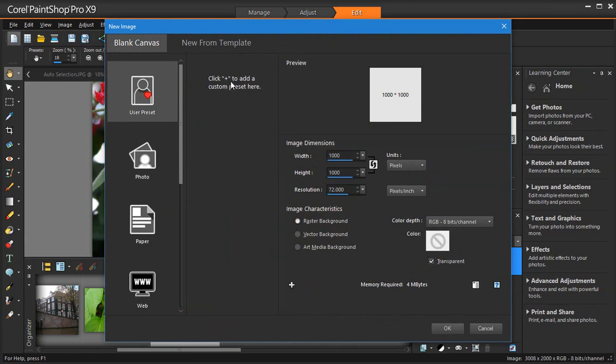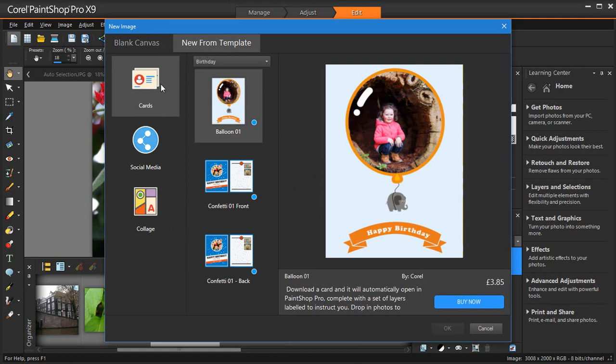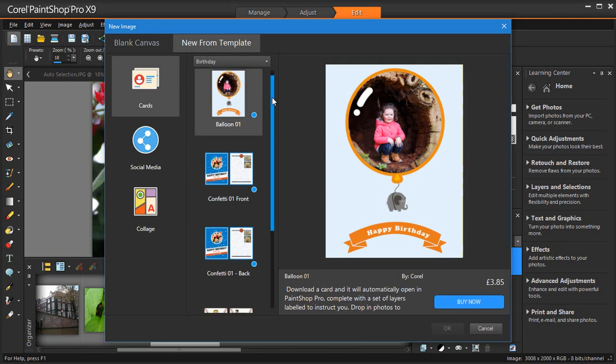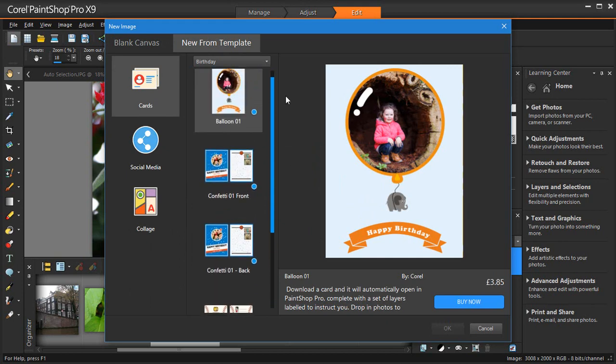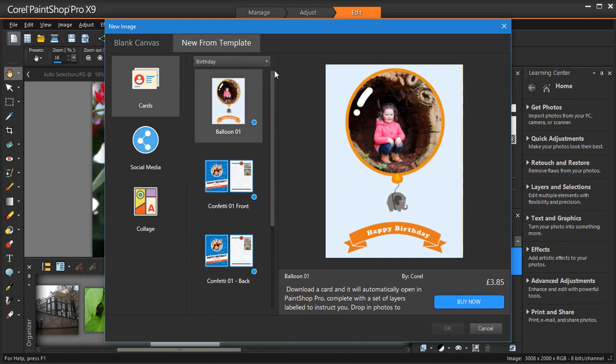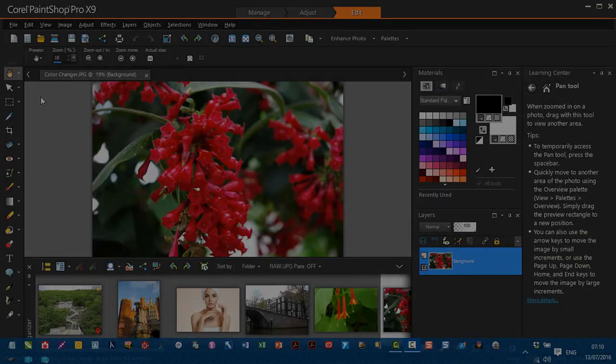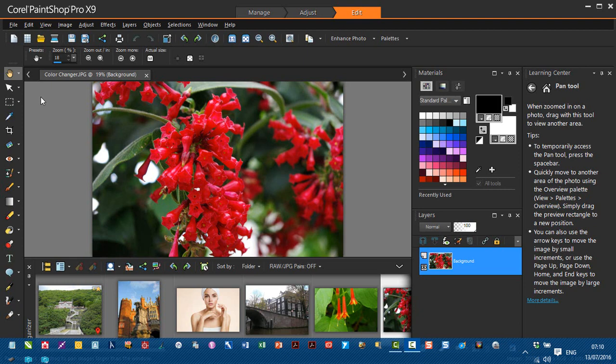New from Template is just like it sounds. Here you can start your project with a professional looking template instead of from scratch. These free and premium templates automatically open in PaintShop Pro after downloading and have labelled layers to instruct you. Drop in photos and further customise to make it your own. I'm going to start with my photo that's already in the Edit Workspace. Let me quickly take you through the tools of the Edit Workspace.